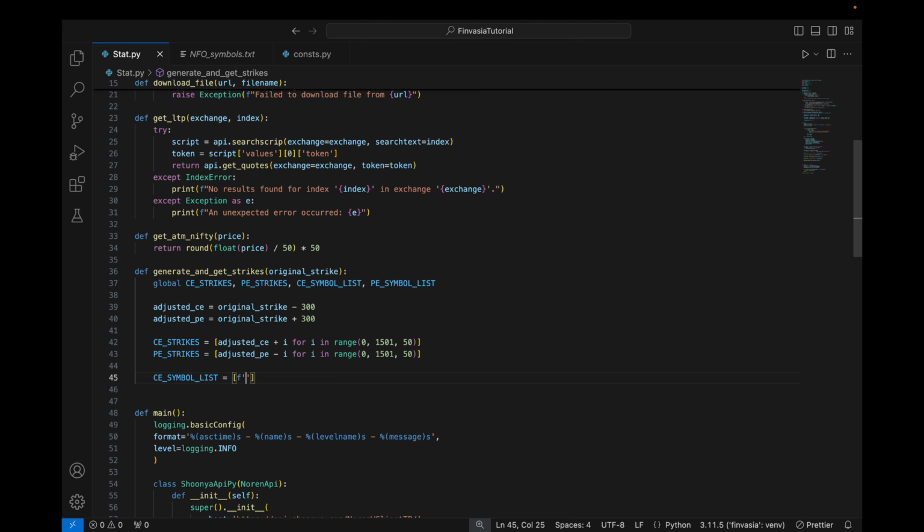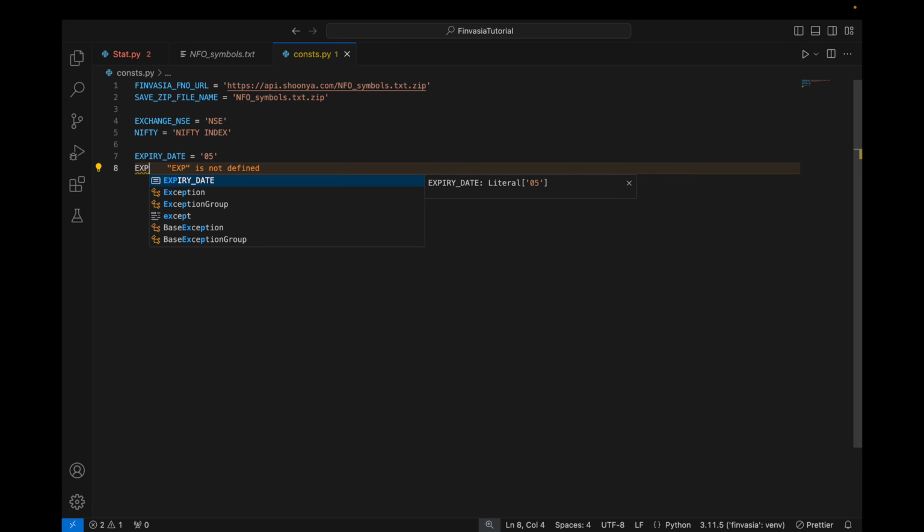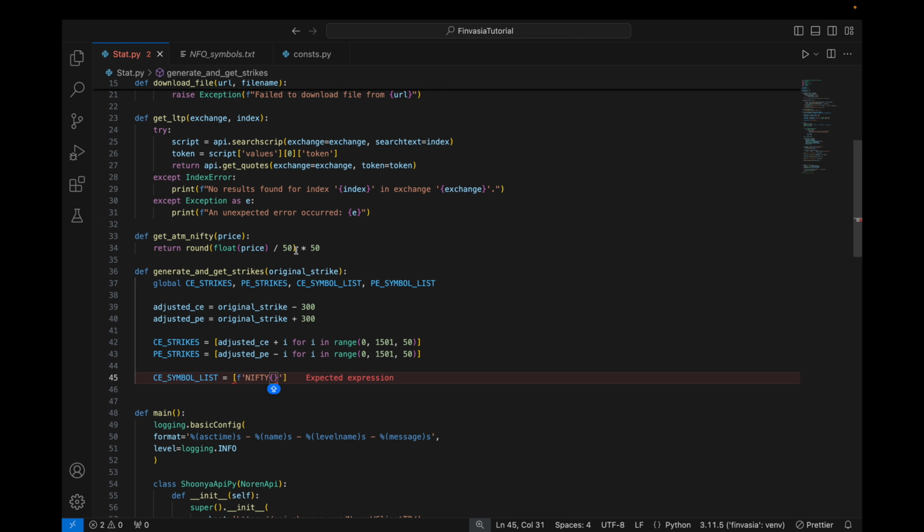Now the CE symbol list is equal to an f-string. We need to construct the Nifty trading symbol we saw earlier. So here the first thing which will come is the underlying and the next thing is the expiry date. So we'll go to const and create the expiry date variable. The current expiry date for Nifty is 05. The next thing we need is the expiry month. The current expiry month is December. That's all we need. Let's go back to our code.